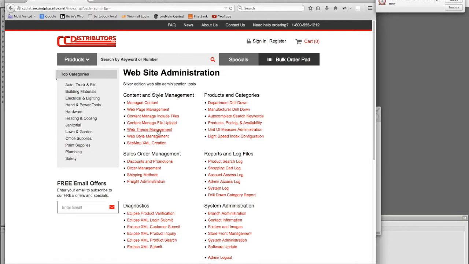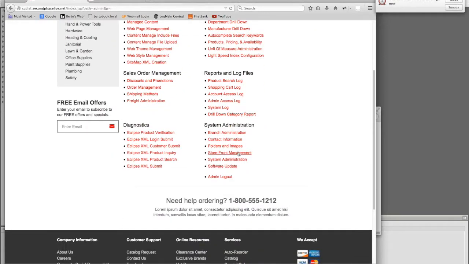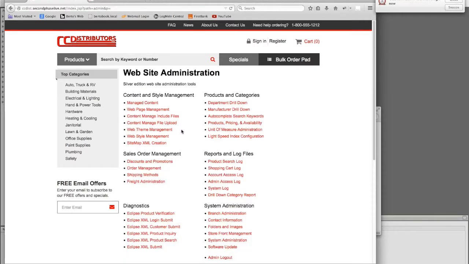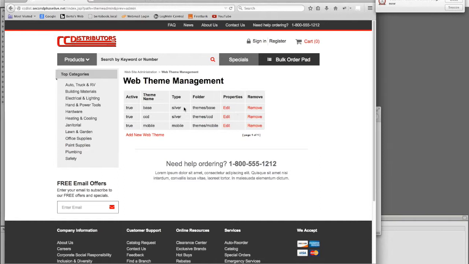Web theme management is a pretty big one. We are set up for multiple storefronts. You don't have storefronts on this particular site, so no worries. But you do have themes. The CCD theme.